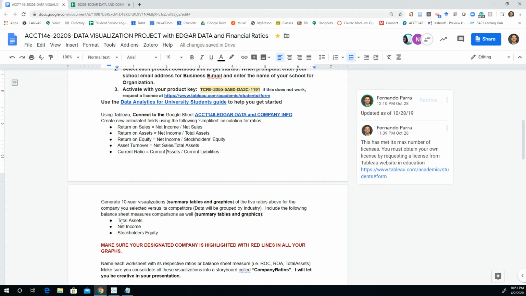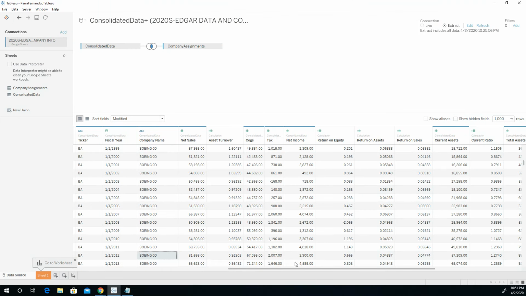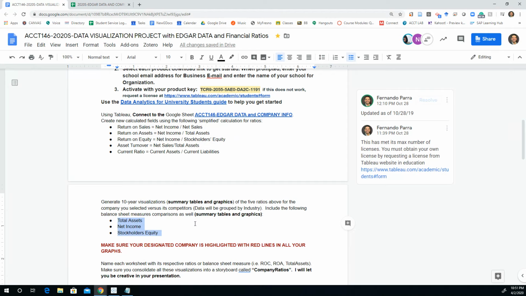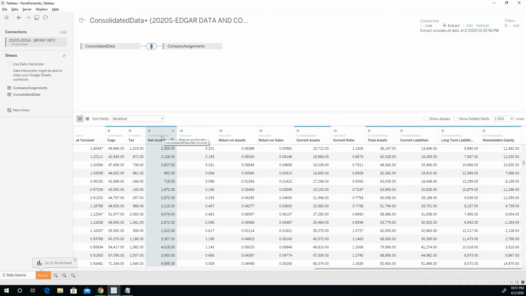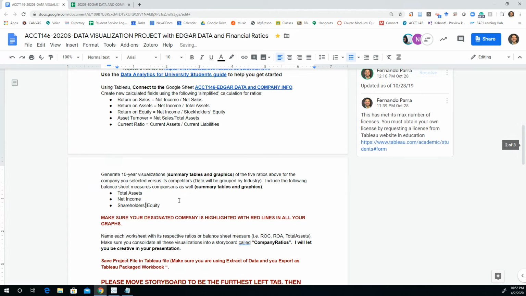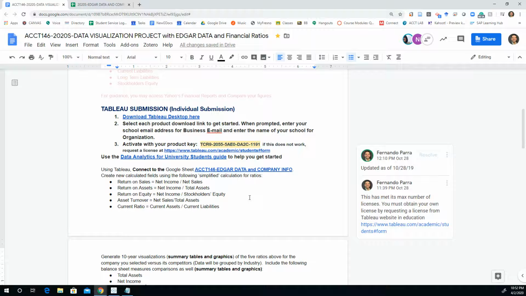Now, let's make sure that we have total assets in our data set, net income and shareholders' equity. We do have total assets right here. We do have net income because we used it several times, and we have shareholders' equity by a different name, stakeholders' equity. So it's okay if we call that shareholders' equity. Beautiful. So that is done. We have already calculated the field.